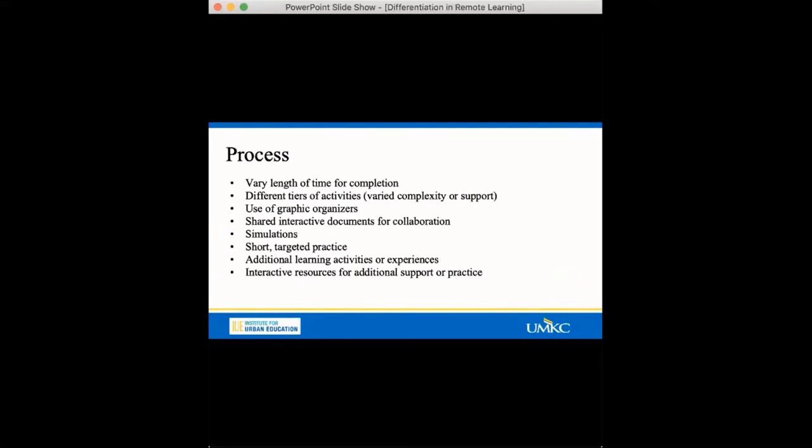The second area of differentiation we will look at is process. When we plan differentiation with a focus on process, we keep in mind that students have the same learning goal or objective, but each student's journey may look different as to how they reach those goals. Tomlinson refers to process as a sense-making process.